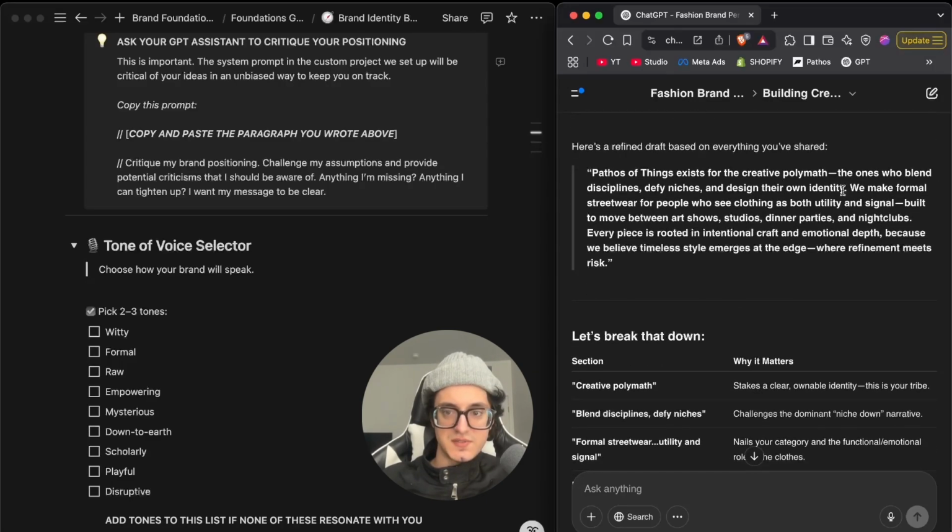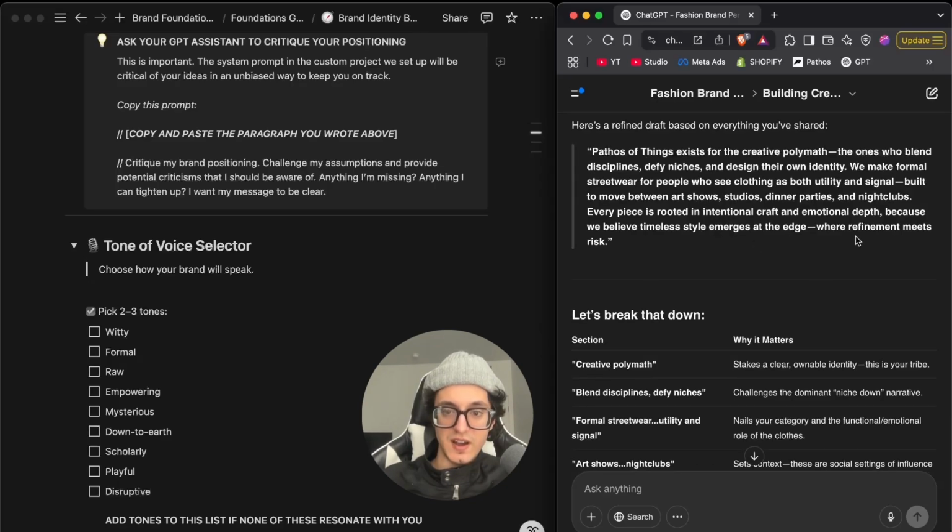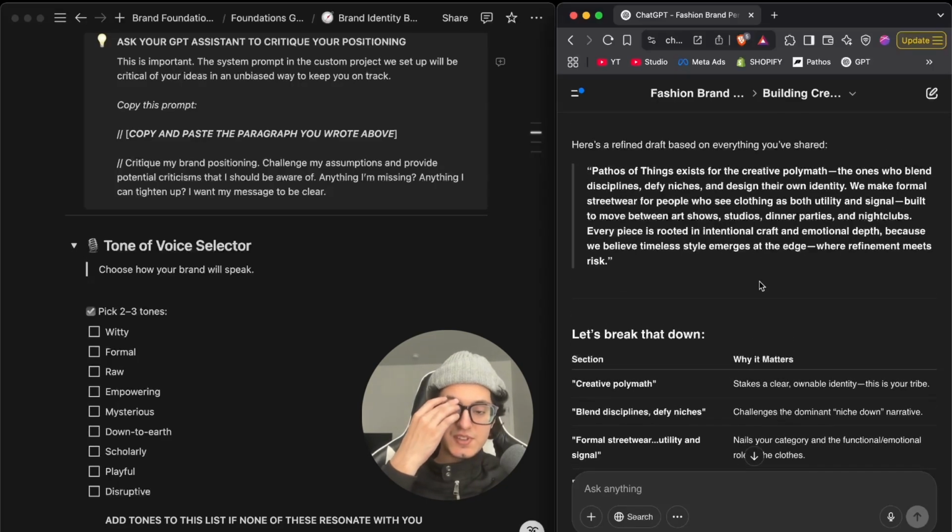Pathos of Things exists for the creative polymath, the ones who blend disciplines, define niches, and design their own identity. We make formal streetwear for people who see clothing as both utility and signal. Built to move between art shows, studios, dinner parties, and nightclubs. Every piece is rooted in intentional craft and emotional depth, because we believe timeless style emerges at the edge where refinement meets risk.